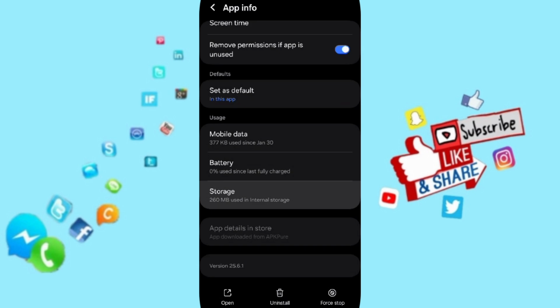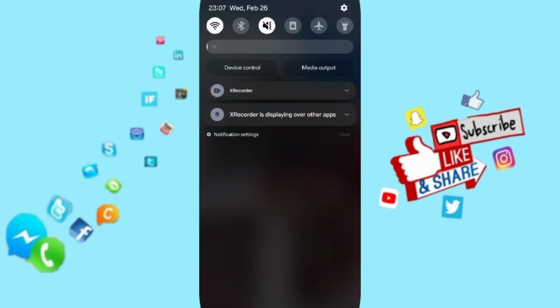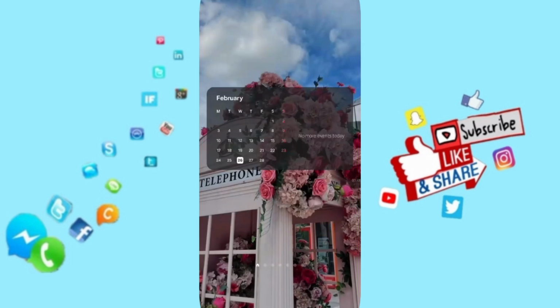Then you will enter the storage window. Here we click on clear cache. In the end you will turn off your Wi-Fi and turn on your Wi-Fi again to fix that problem. So that's all.